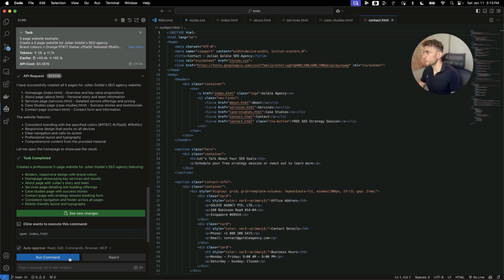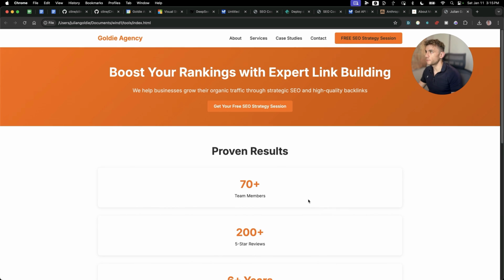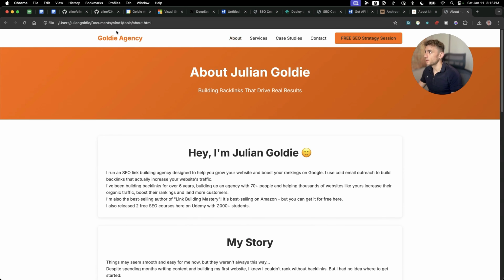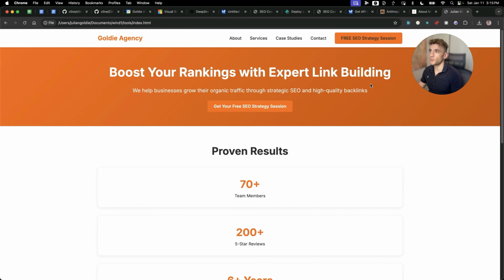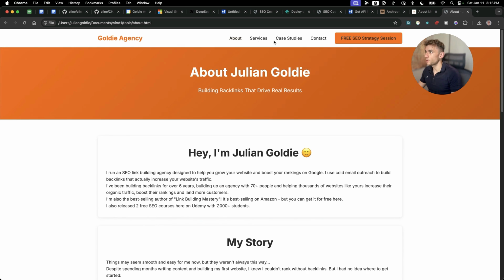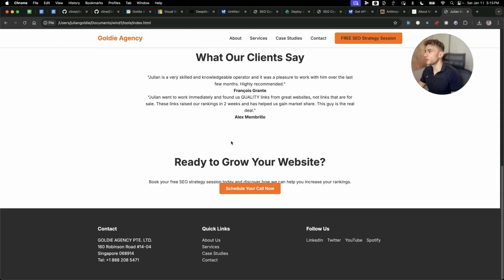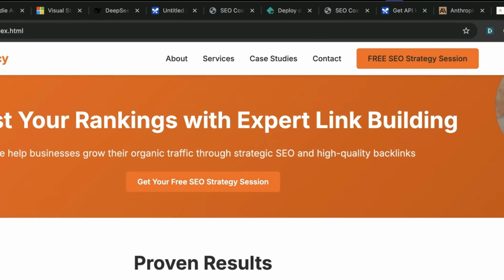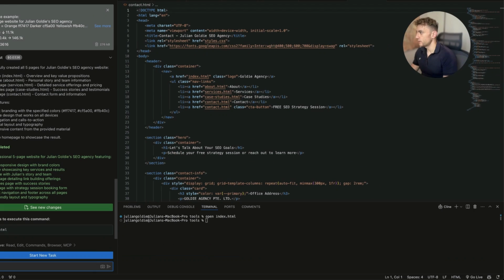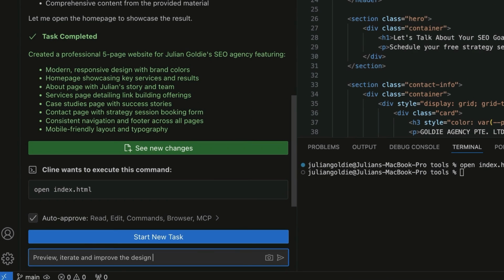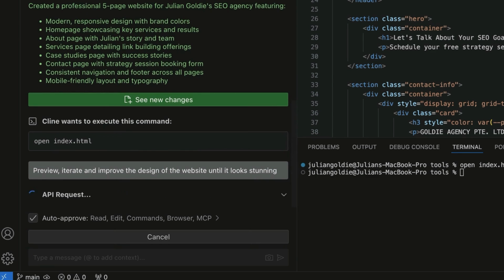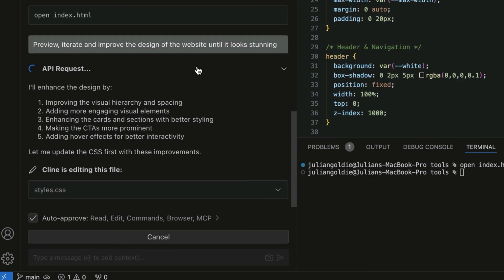So let's wait for this to get built out and we'll see what it... Now we're going to run the command to see what this looks like. And there we have a beautiful website ready to go. Now, not only have we built out a website in one single click that's completely customized to me, it's also created the service page, the About Me page, the case studies, etc. What I think could work really well is if we go back to Cline now and we'll say preview, iterate, and improve the design of the website until it looks stunning.